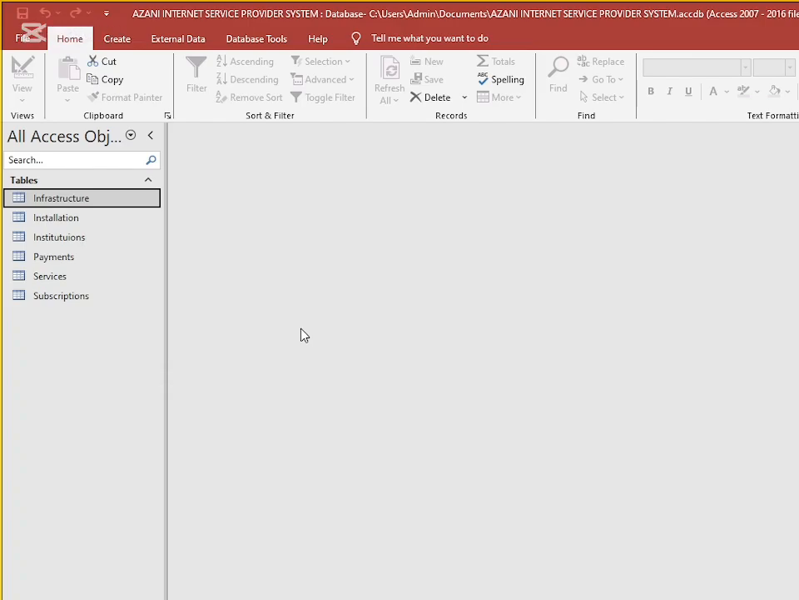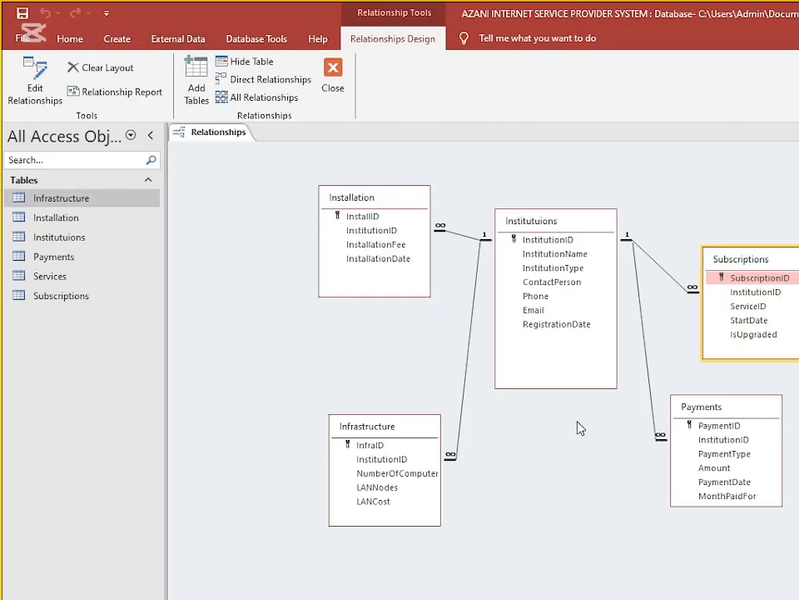Today I will show you how to create forms in Azani Internet Service Provider system step by step. We have our tables here. We also have the relationship. So we are supposed now to create the forms. Remember, the form is an input that we use to input data in our tables.